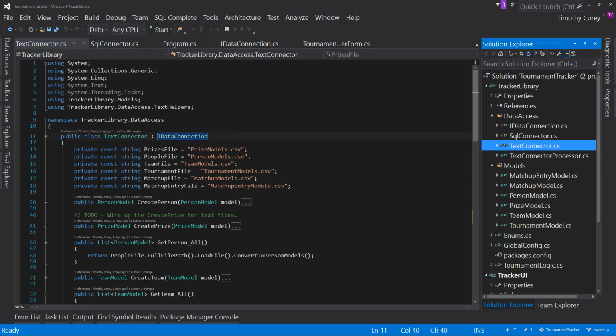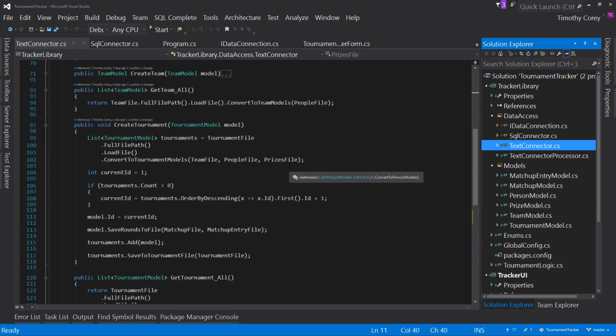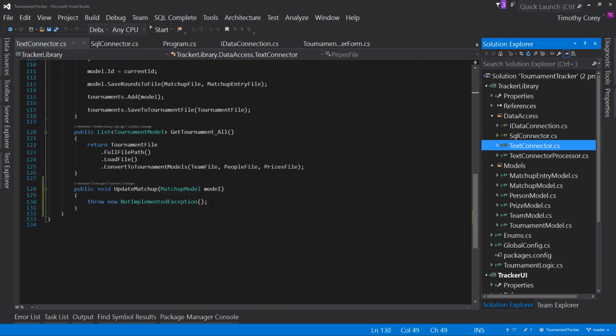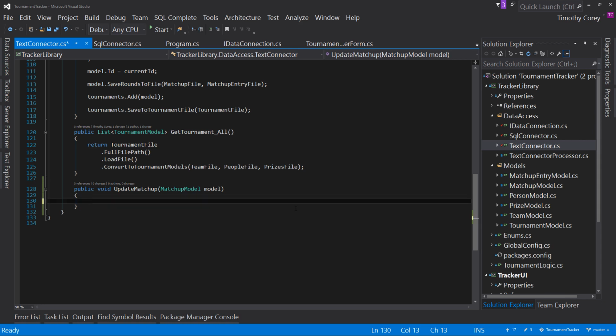Now again, here we have most of the code already. So let's go through and add the rest. So what are we going to put in here to actually save our matchup? Well, let's come over to our text connector processor first. That's where all of our code is that works on things like the matchup model. So I want to do a model dot update.